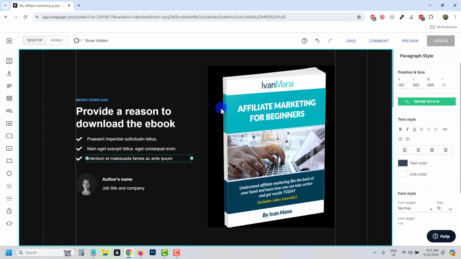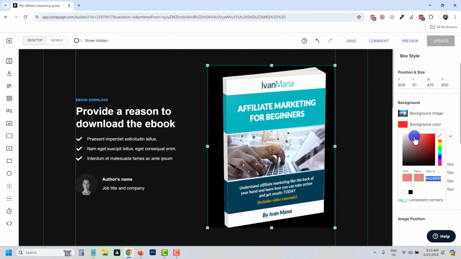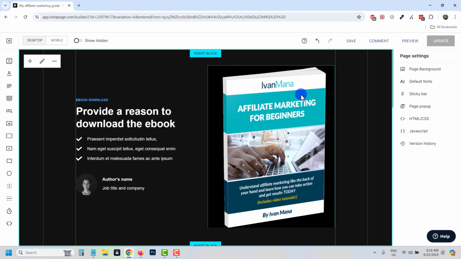Looks good. Now I believe my image actually comes with the black background, but if your image is transparent, you could also change the background color over here by just selecting the color. And as you can see here, my image does have the default black color, so that's why it just shows up like that. So that's the guide.